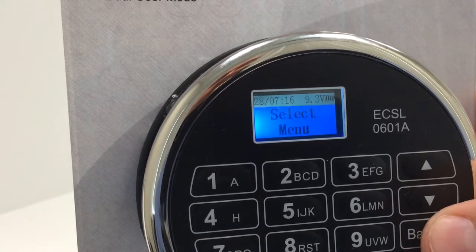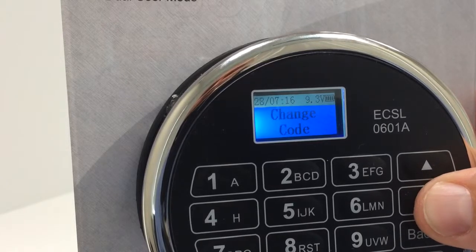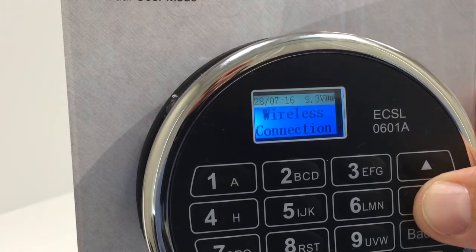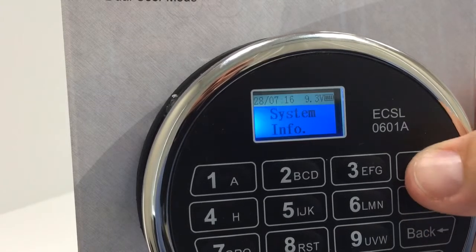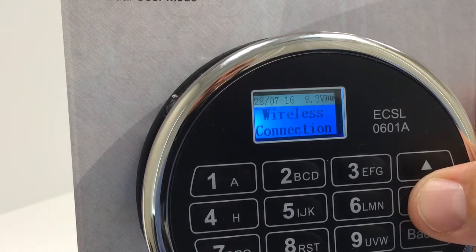I can press the back button to get back to the select menu, and let's go through that again. Change code, show audit trail, wireless connection. This is the menu selection that I would choose if I were going to send the information of the audit trail to my wireless device wirelessly from the keypad to the wireless device called a Wi-Fi link. System info, again, is available in this menu that allows me to know what model of ProLogic this is. Show clock time, I can see the time of the clock.